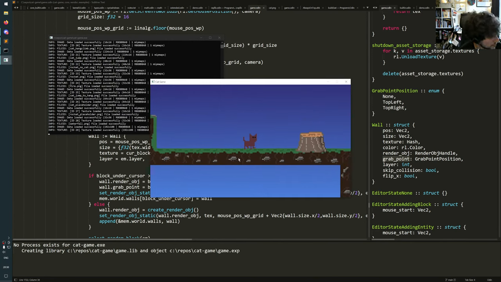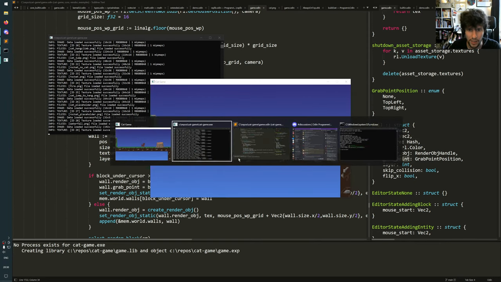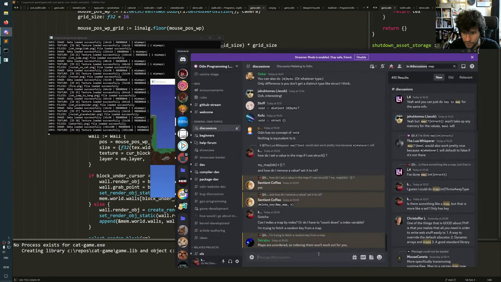See if someone is typing something. Okay, someone, I asked about the maps. And the maps are unordered, which I sort of knew, but I was thinking if there was some magic underneath. So indexing won't work out for you. But okay, decreasing an index like that, iterating through, will still work. So that's fine. That's fine.